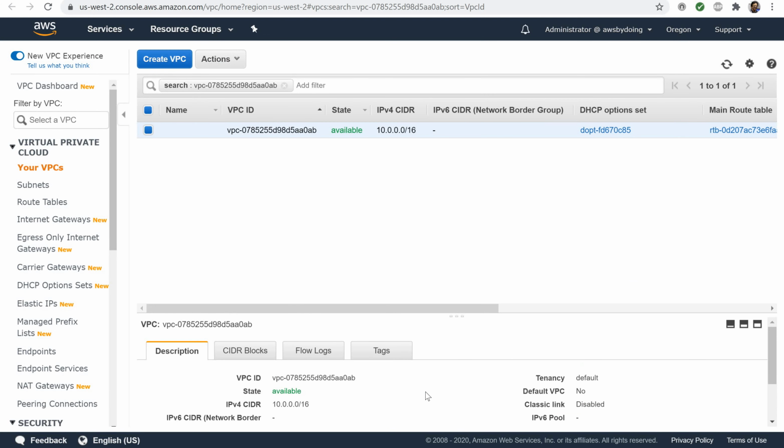Note the VPC CIDR block of 10.0.0.0/16. Edit the blank name field to My ECS VPC. And click the check mark.